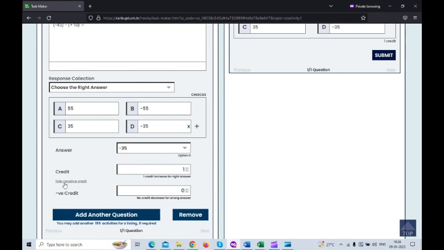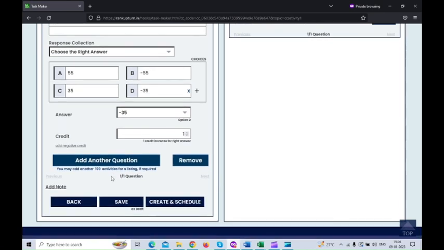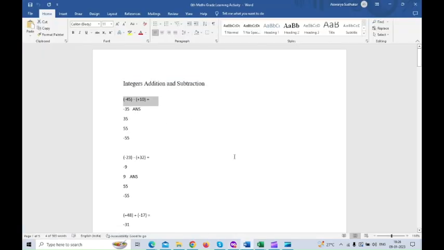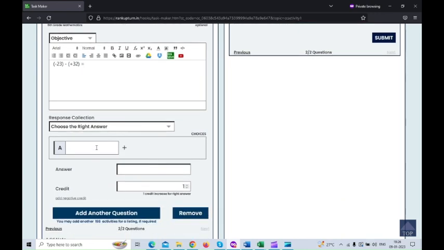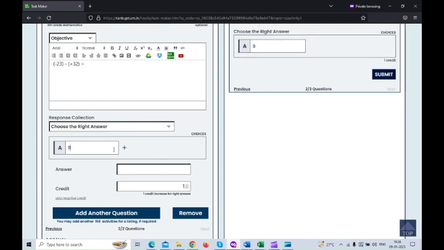If you want to add any negative credit score for each wrong answer, you can add it here. If you want, you can add the negative credit score; otherwise, you can hide it. For the challenge activity type, you can add up to a maximum of 200 questions here. Now I'm going to add the next question. The response collection is choose the right answer.